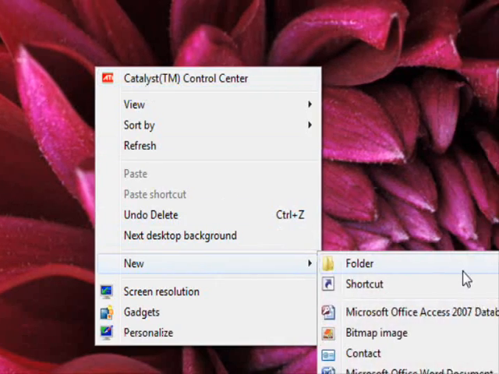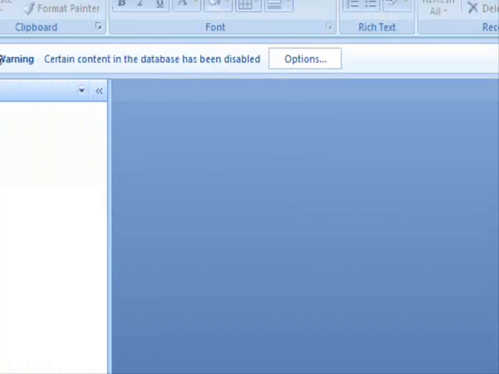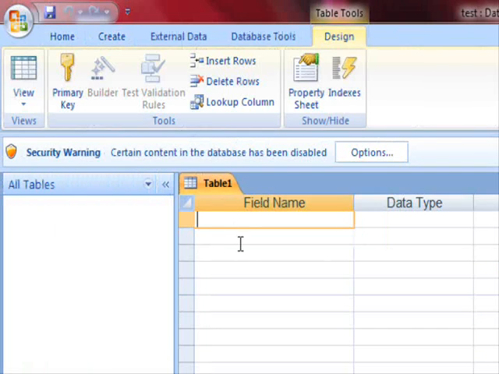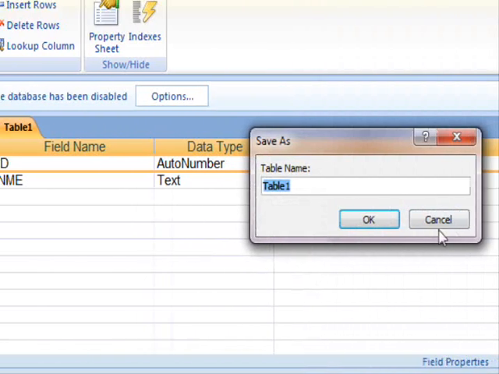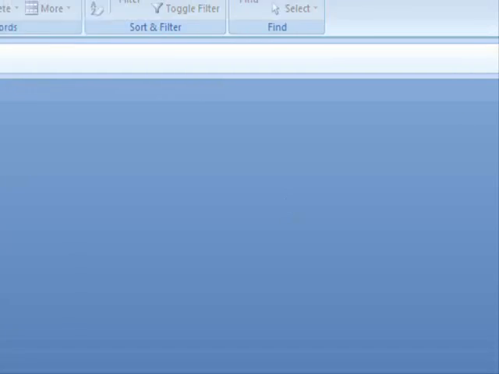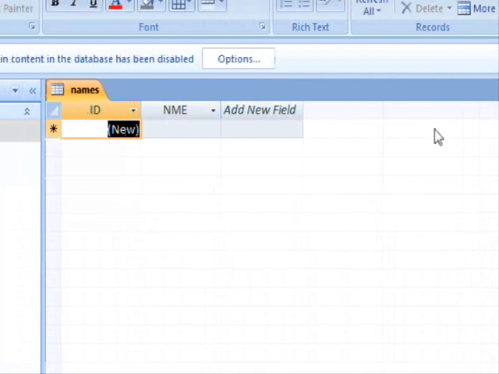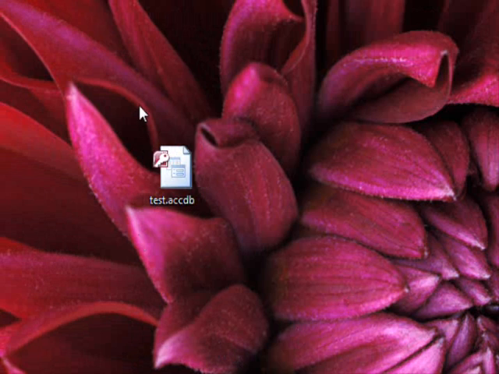Right click here. I'm gonna create this Access database. I'm gonna call it test. Double click here. Create table design. This is gonna be ID, auto number, and there's gonna be name, text, and I'm gonna make the first one primary key, save that, names. Okay, so it's this simple table, ID with name. Close that, no problem, right?